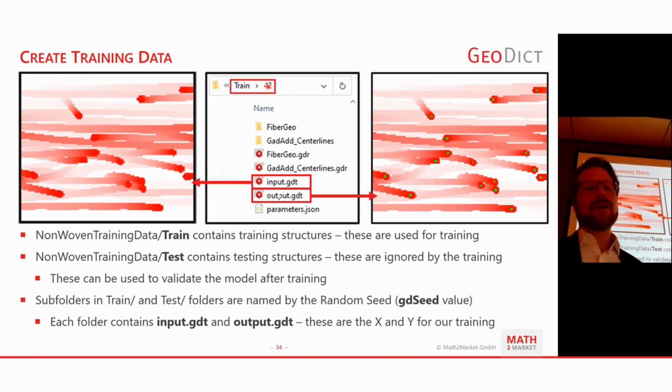which contains the structure. And it not only contains the structure, but it contains everything that the macro happens to produce when it runs. But the important part here is that we will end up with an input GDT, which corresponds to the left-hand image here, and an output GDT, which corresponds to the right-hand image here, again, in separate folders. And yeah, exactly as it says here. And these are then the image pairs that we use for training.